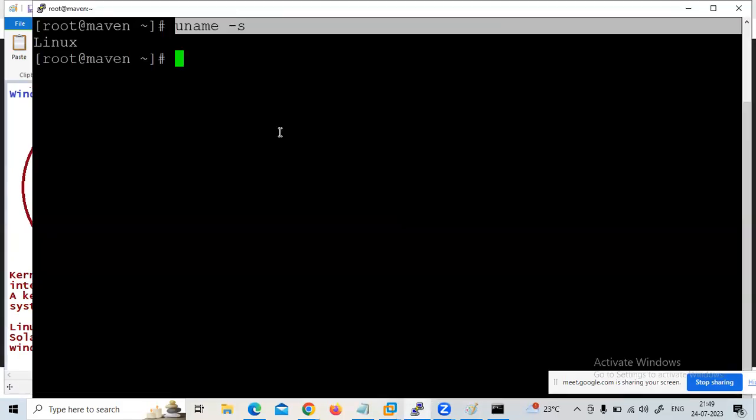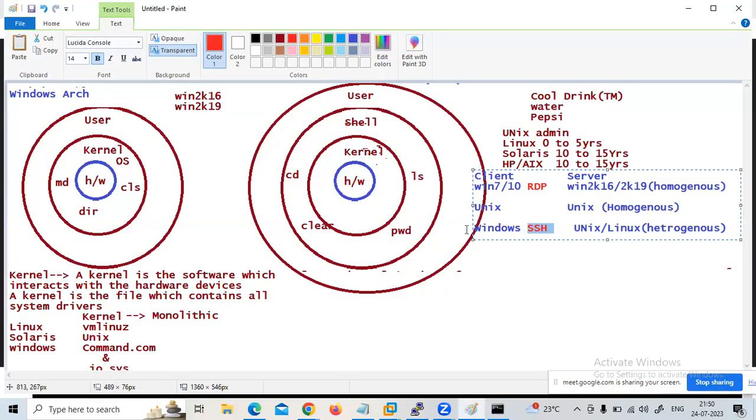So how do I log into this Linux server on internet from Windows client? Through SSH, Secure Shell. In the real time, as a Linux administrator, you will always log into the servers on internet from Windows client, that is called heterogeneous. We are going to work in the real time only in heterogeneous environment, where clients are always Windows, servers are always Linux.